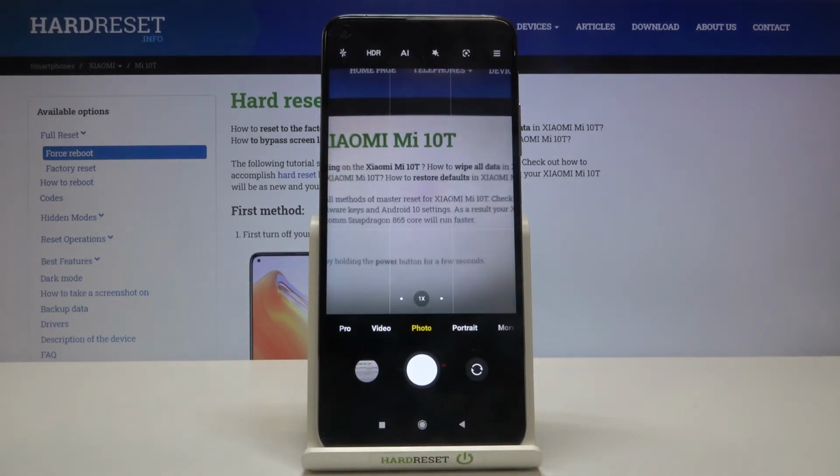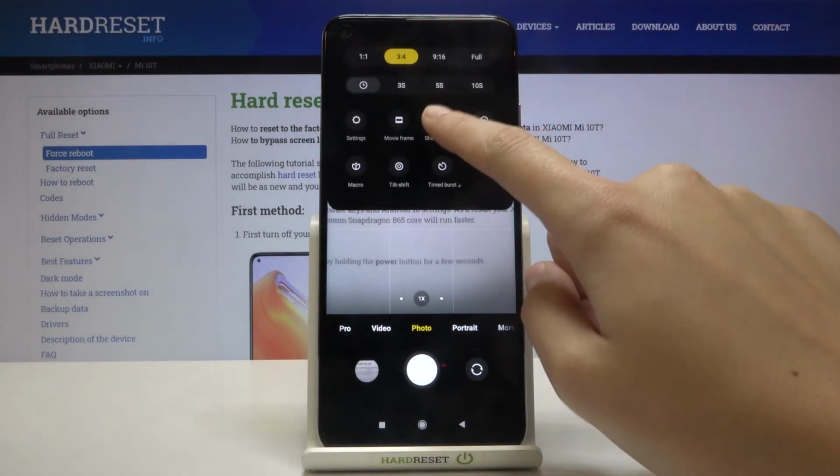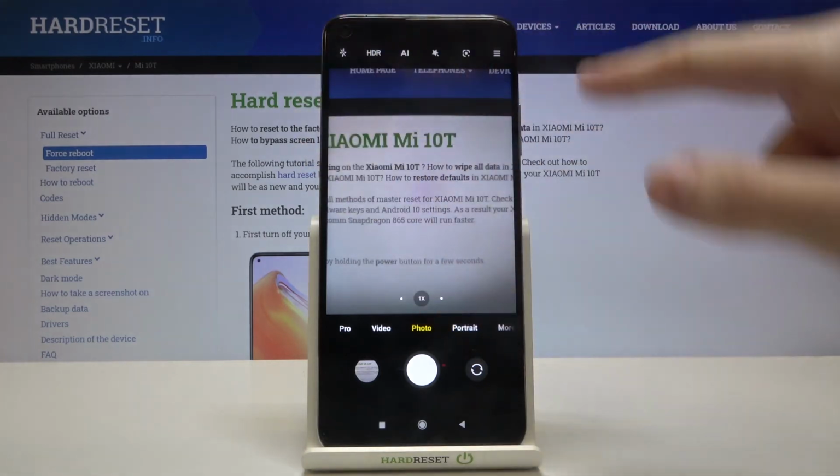And of course, when we don't need this, we can easily tap on this button in the right corner once again and pick here to turn them off. So for now they have gone in the preview.